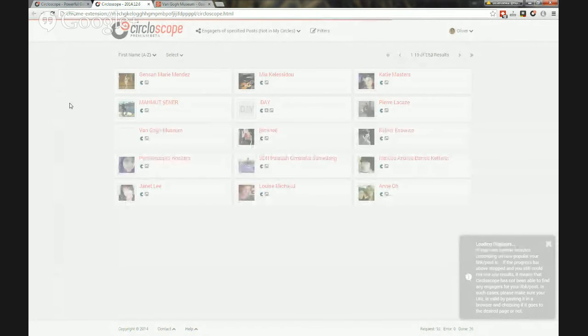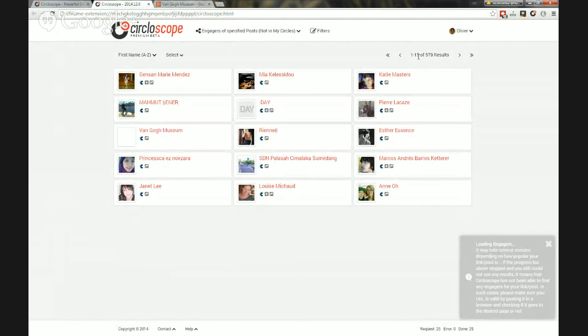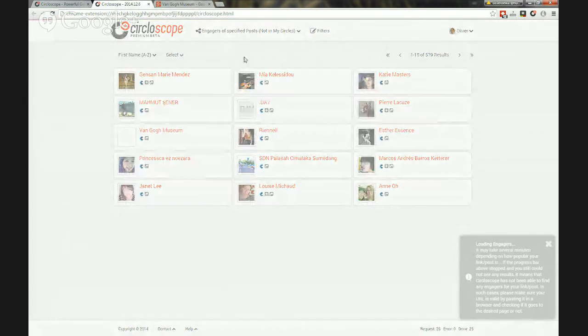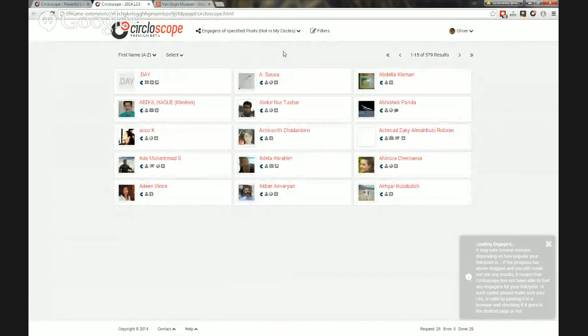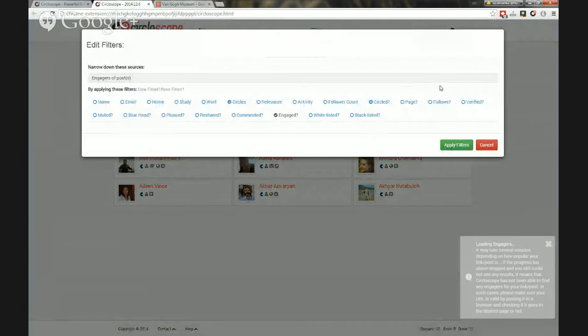and really quickly, super fast, Circloscope pulls up those 579 people, and sometimes it goes deeper and deeper and pulls up 1,000 or 2,000 quite happily. Then you can apply some filters here. We don't want any of the so-called blue heads, which is people that don't have a profile image, because they're probably not really serious Google Plus users. We don't want anyone who's already followed us. Where's that one? Follows. So we don't want anyone who follows us. So apply that filter.